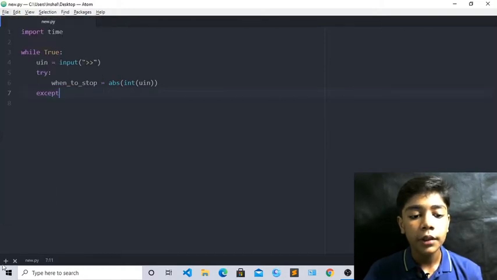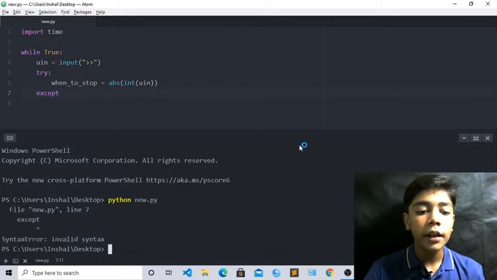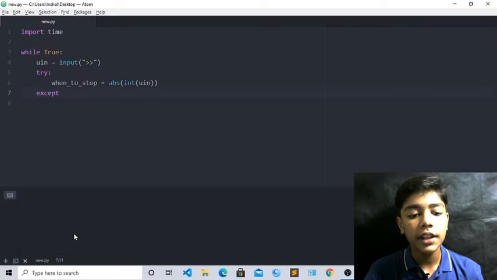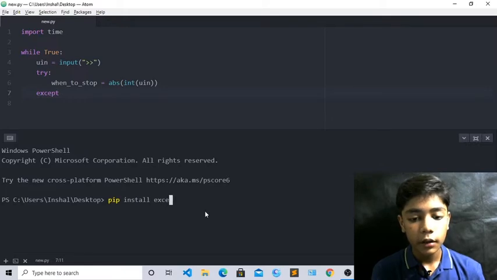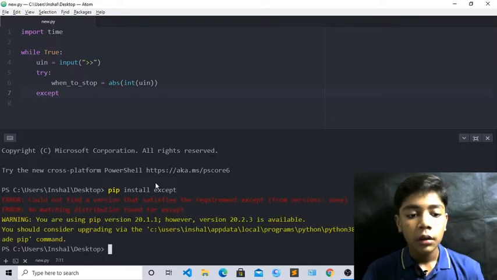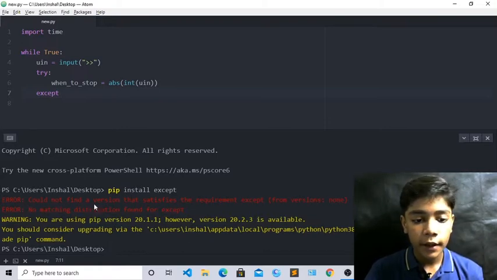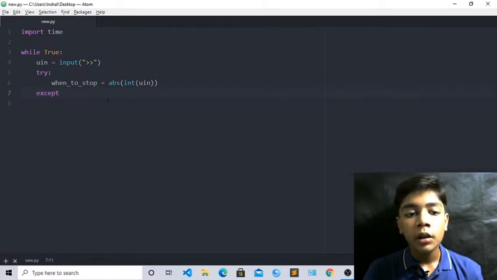Just save it. First of all we will see it is working or not. Python new.py here. Okay, now accept is not working, it is giving error. Okay, now we will check that error, but first of all we will download it. Okay, for you pip install, which will be accept here. Okay, now you can see this, it has not latest version here, so there is coming error again. Okay, pip install accept error here. Okay, could not find a version that satisfy the requirement accept here. Okay, now close it. Now come over here.